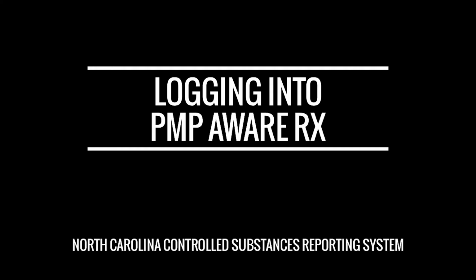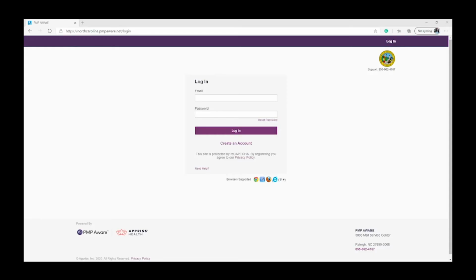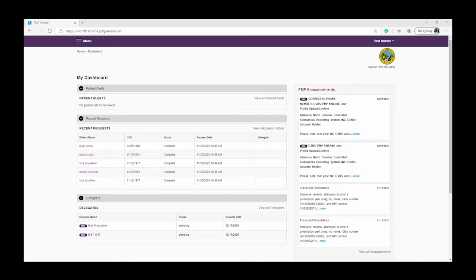Logging into your PMP Aware RX account. Navigate to https://northcarolina.pmpaware.net. The login page is displayed. Enter the email address you provided when you registered in the email field. Enter your password in the password field. Click Login. The My Dashboard page is displayed.